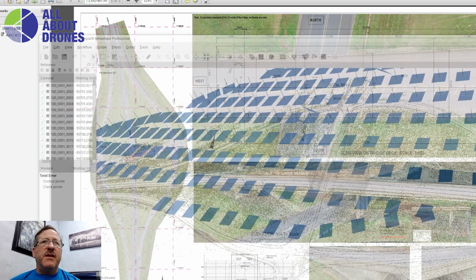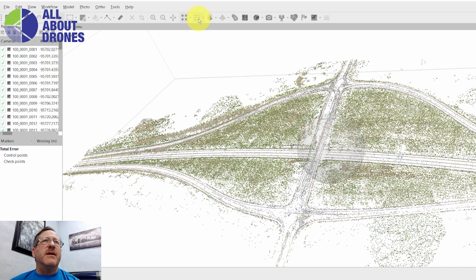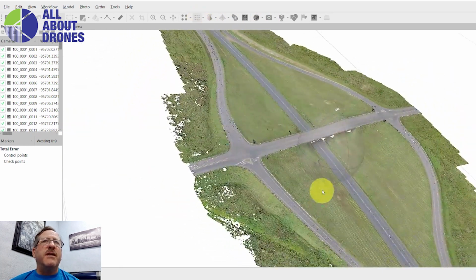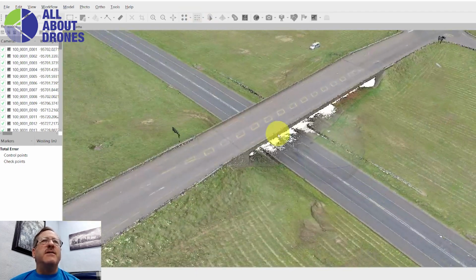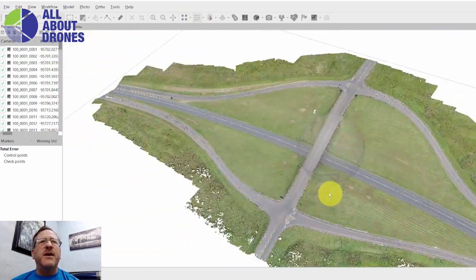So how was this achieved? A survey was done in the field, 223 photographs were flown, and from that a dense point cloud is generated. You can see there's no real detail underneath the bridge because this is only a top-down survey.